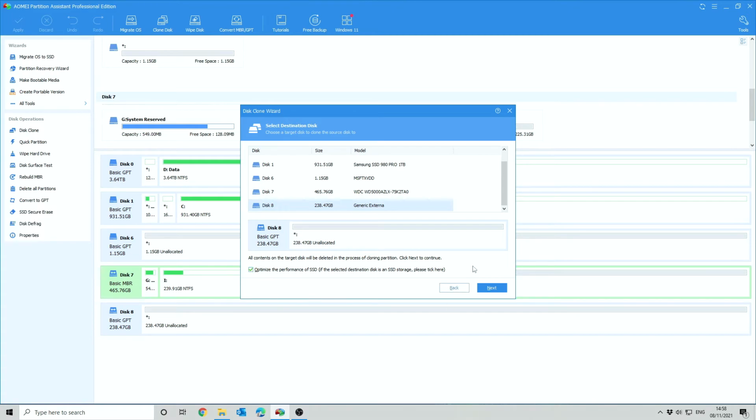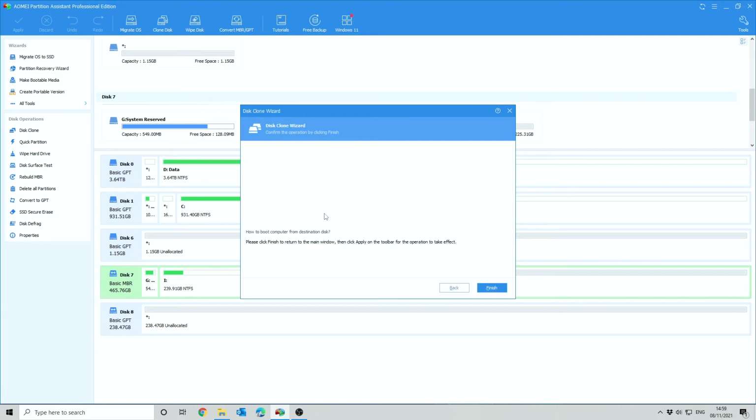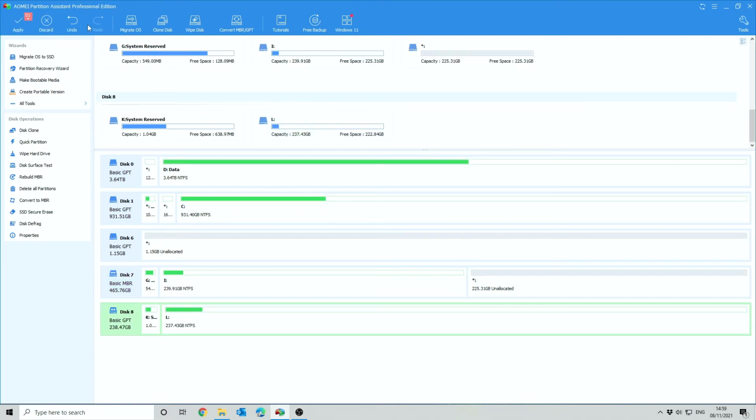So we're going to tick that box, and then we're going to select next, and then we're going to say fit the partitions to the entire disk, or you can edit them manually, but we're going to say fit the partitions to the entire disk because that will adjust them for you. You don't have to mess around with this afterwards. And then we're going to select next, and then we're going to select finish. So that is it all laid out.